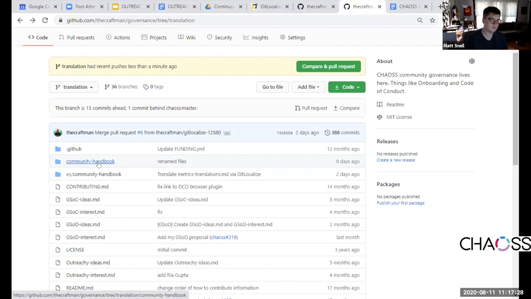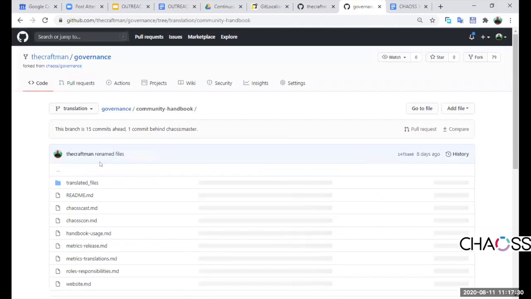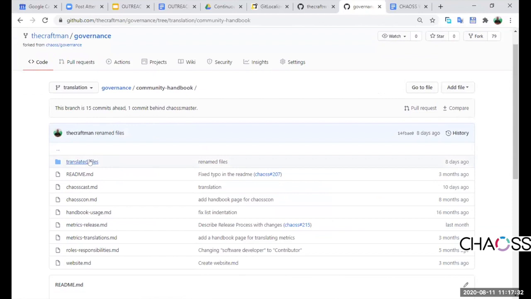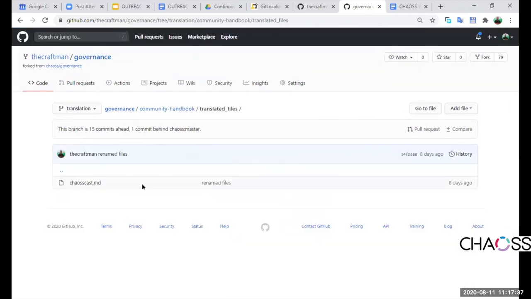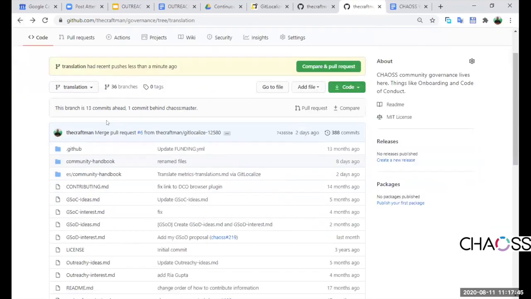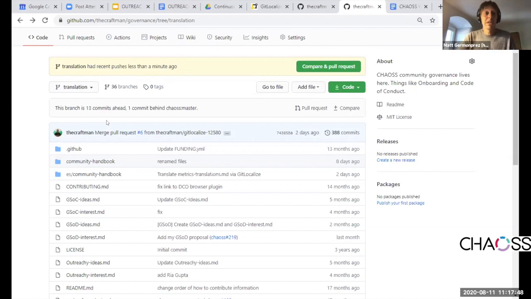So when anyone enters here, inside here, I could then create a folder for each translation: Chinese, Spanish, French, and any other language. I see. That makes sense. Thanks.